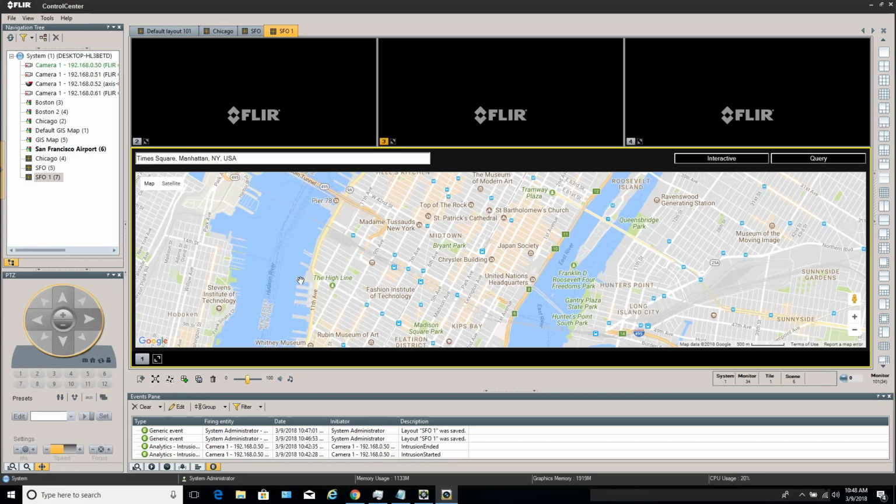But with that said, it's really that simple to utilize. It's a very powerful function.